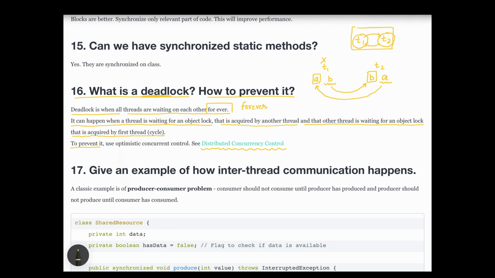To prevent it, we use the optimistic concurrency control, which we already discussed in the distributed concurrency control videos. If you have not watched that series, that link will be appearing now, or you can find that in the description.